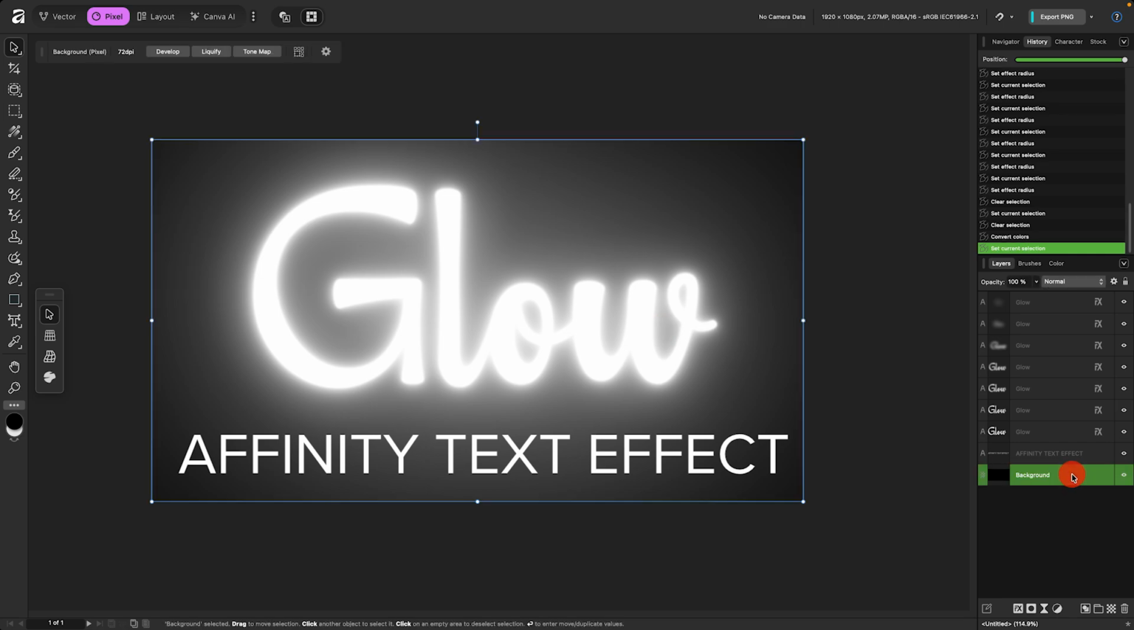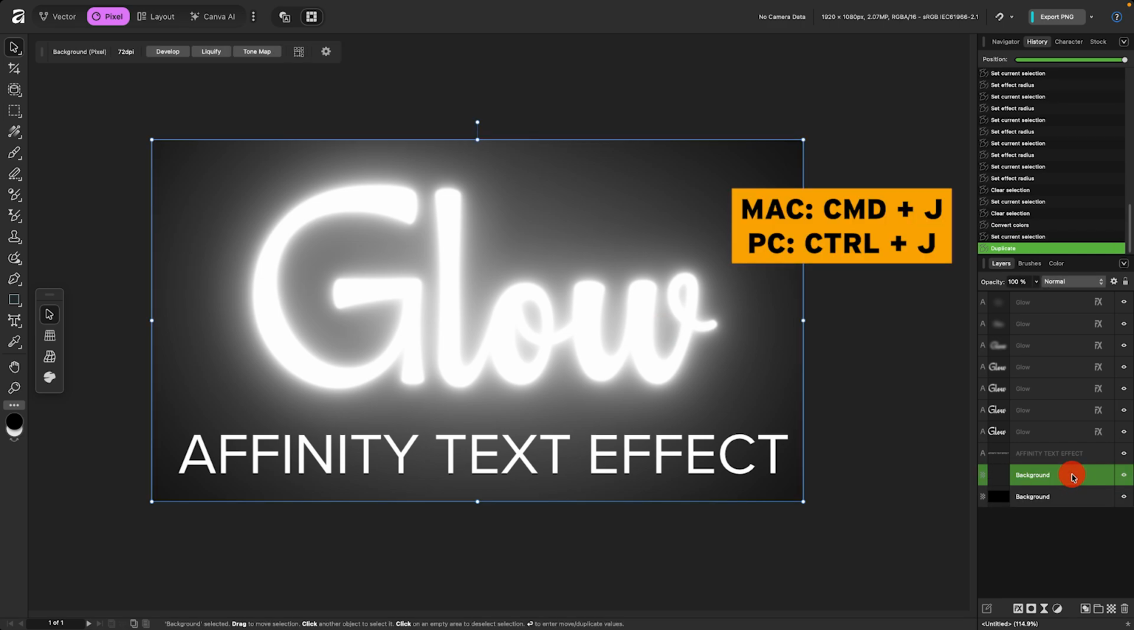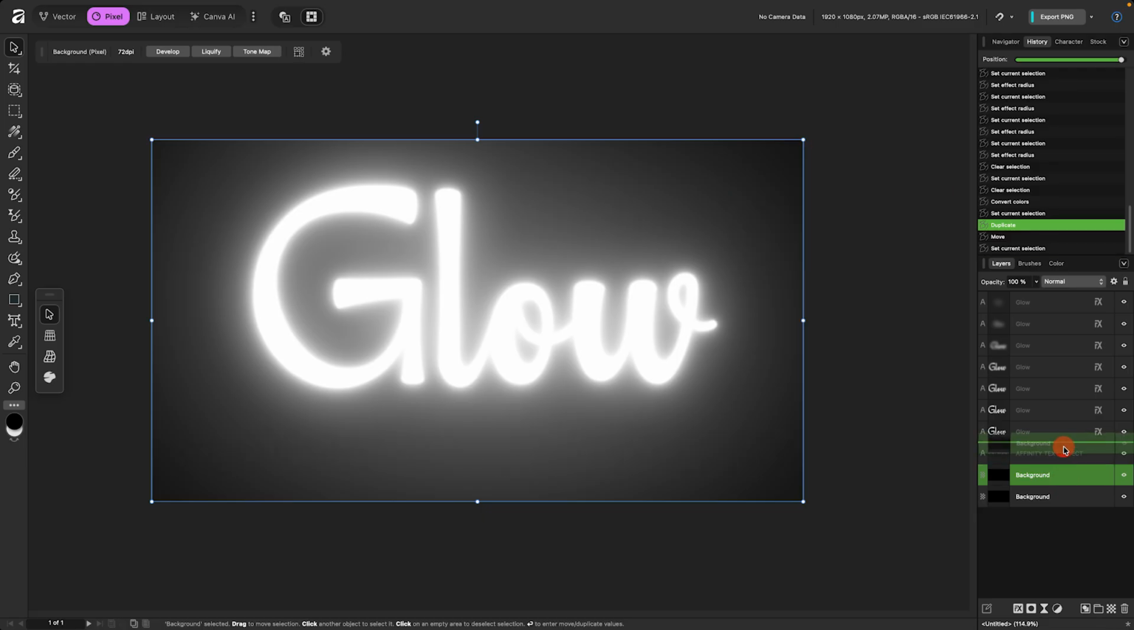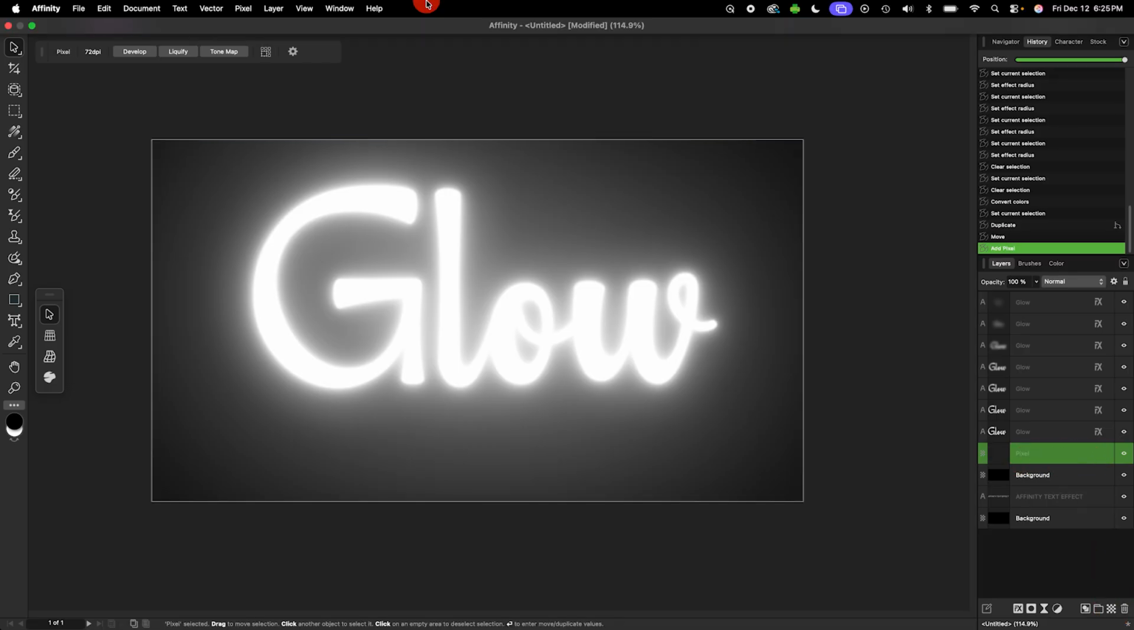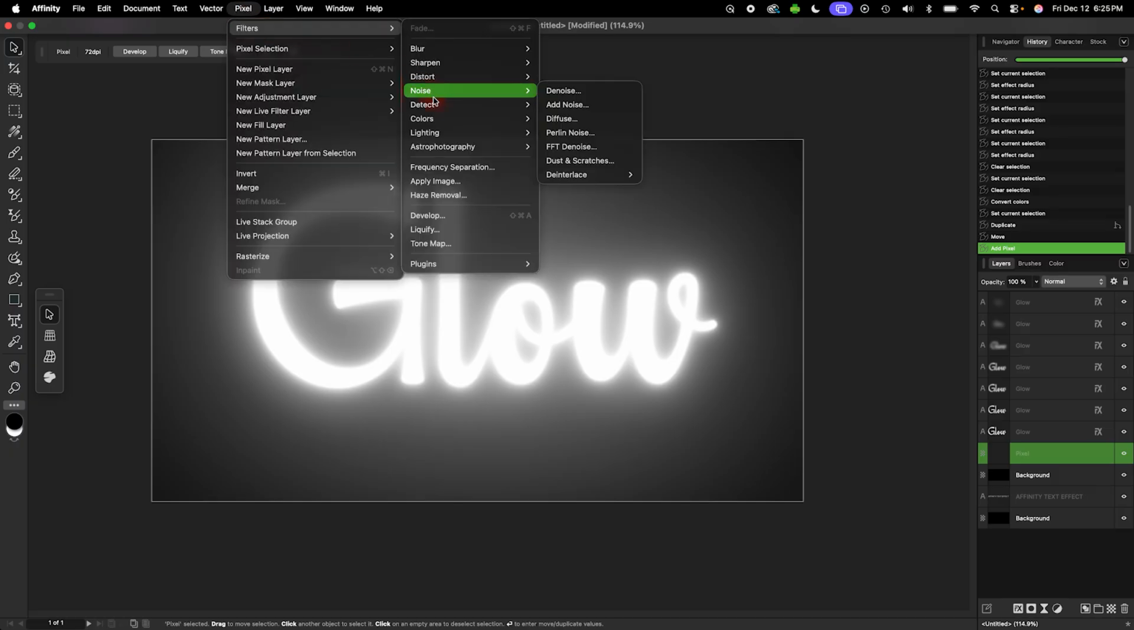Alright, now select your background layer and hit Command J to duplicate that. Click and drag it to move it under the text layers we've been editing and above this other text layer. Press D on your keyboard to set your foreground color to the default if it isn't already. And at the bottom of your layers panel, go ahead and add a new pixel layer, which will appear right above your background copy.